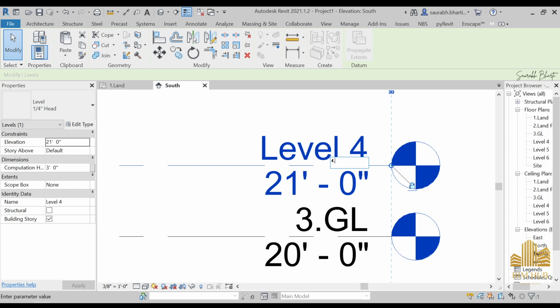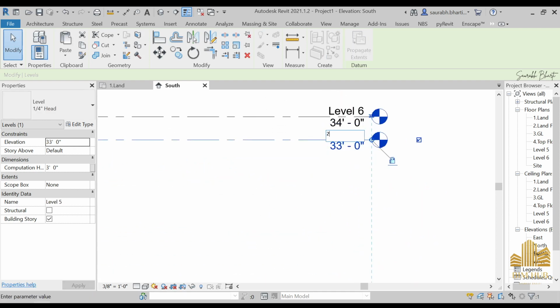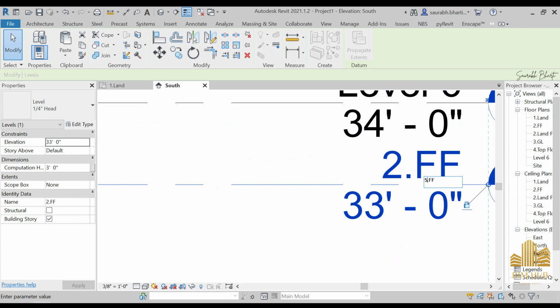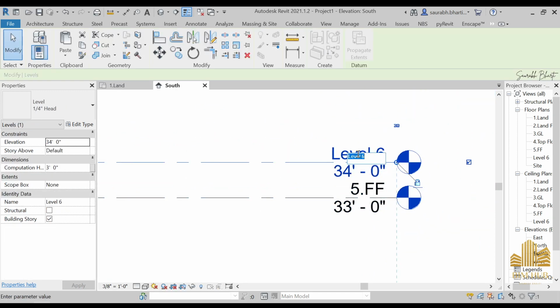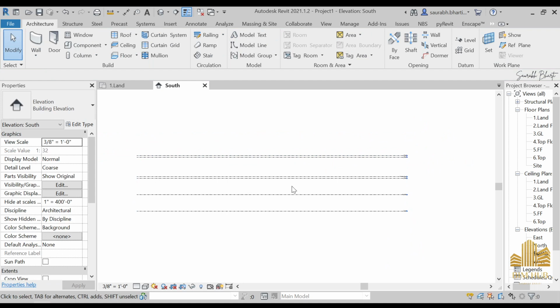So after ground level, what we have to make is top floor slope. Okay, done. And then we have this as FF, that is first floor, and here is something as top. Just a second, this was 4, then we have it as 5.first floor. Okay, and then this is our level 6, that is 6.top. Done. So now we are done with this leveling part.